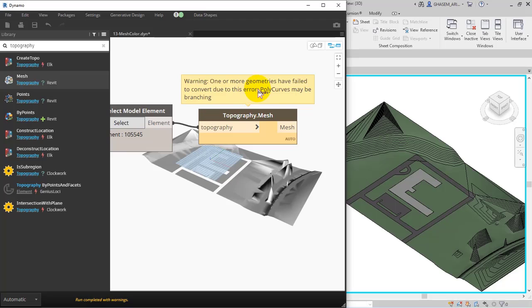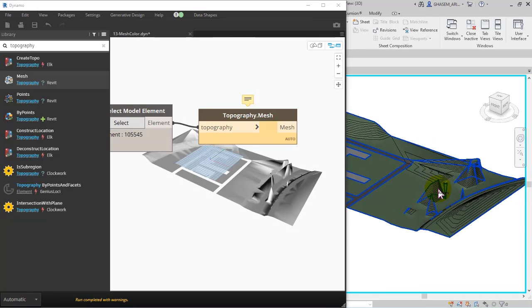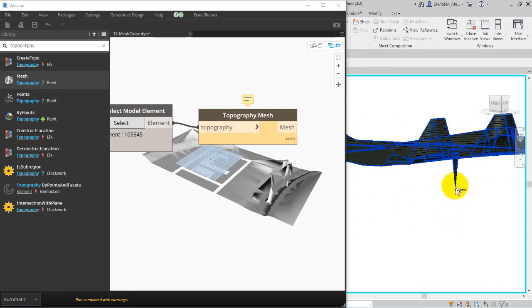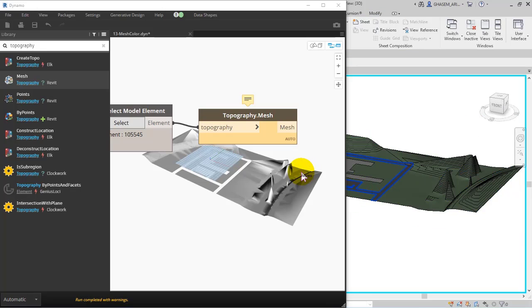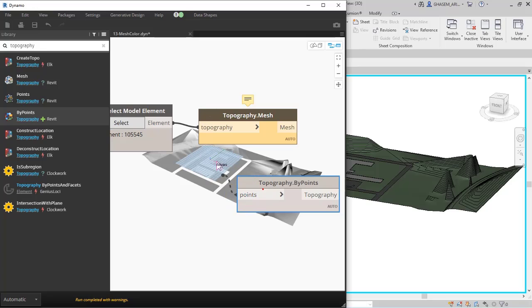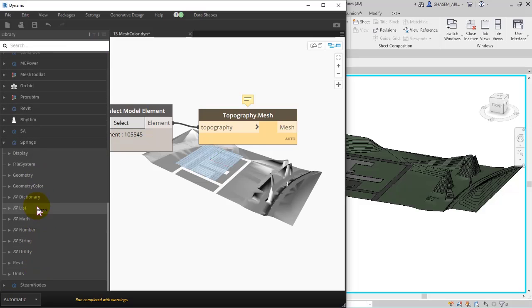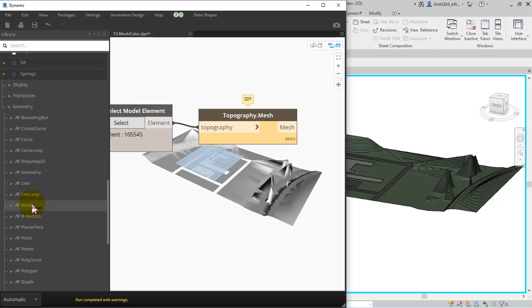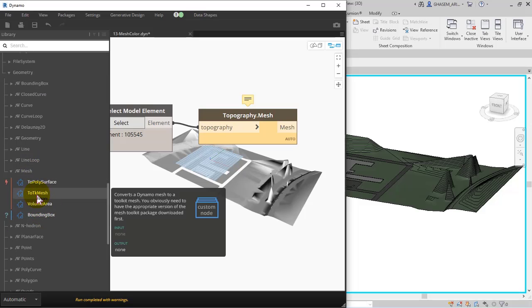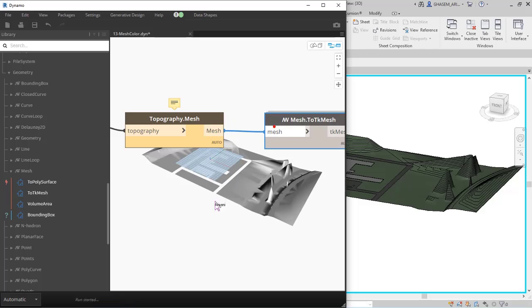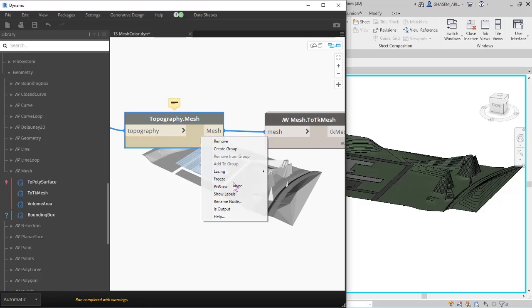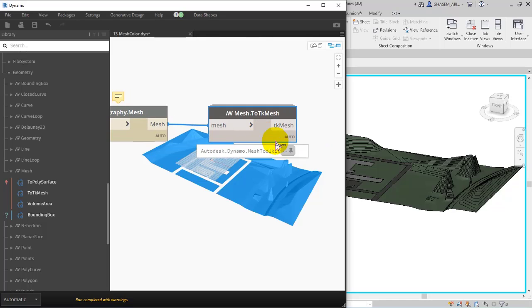Actually here we got a warning, one or more geometries have failed to convert due to this error. And actually the reason is because of the points which I placed in the topography, as you remember. Anyway, it is not important. Here we got by points, but since we don't have any point, I remove it. Anyway, after that from Springs, and then in geometries, and then in mesh, and after that here I create toolkit mesh. And then I give the mesh. I hide the preview of mesh to keep the toolkit mesh here actually.